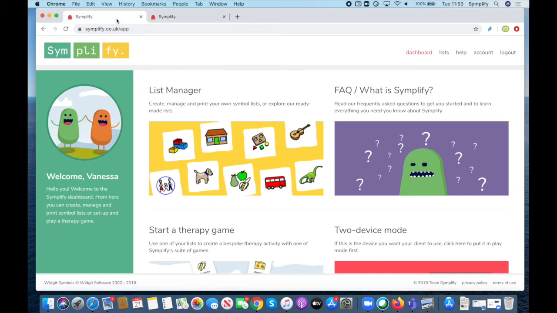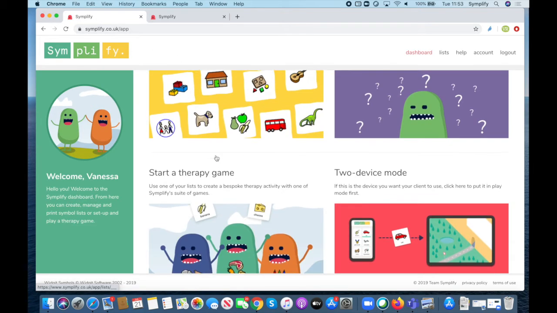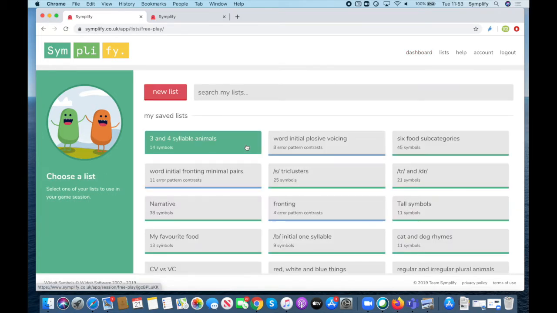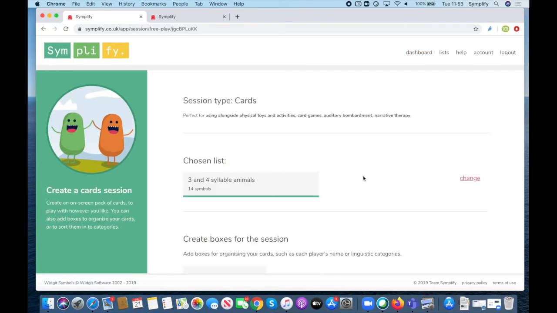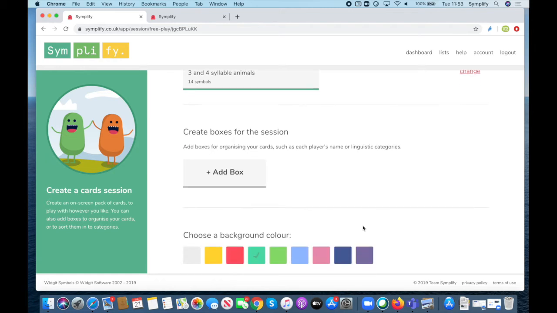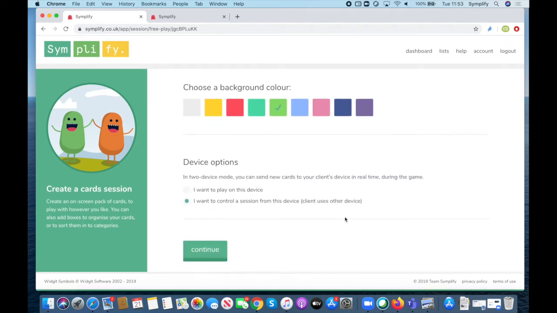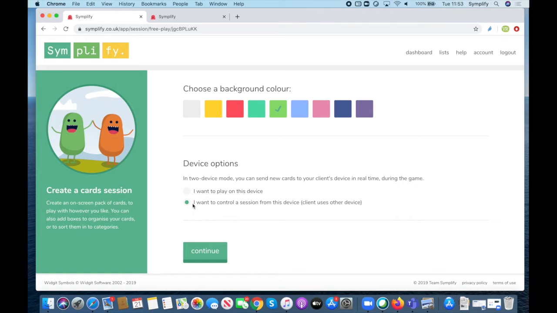So on this tab, I'm going to set up my game. I'm going to just do a simple card game. I'll use my 3 and 4 Syllabella animals list. I'm not going to have any boxes, I'm just going to keep it super simple. Just have a green background, and there we go. So I want to control a session from this device, client uses other device.